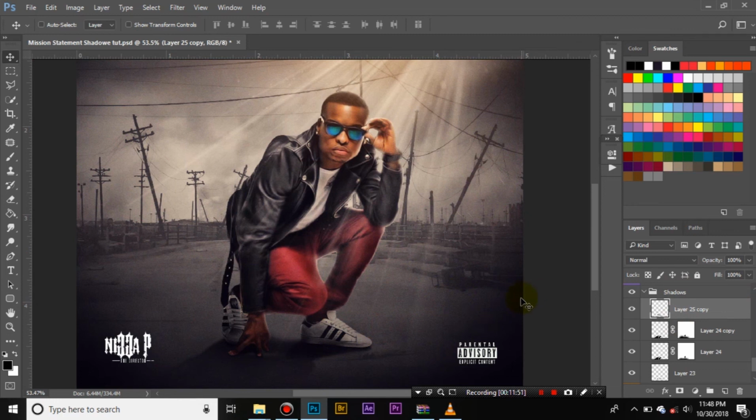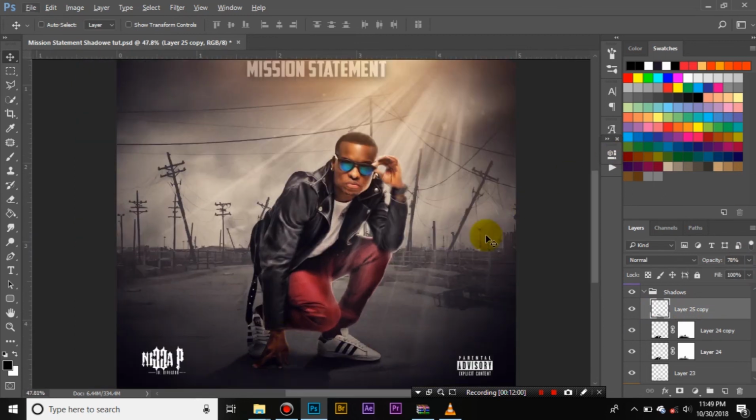This looks alright. This looks a little bit too dark, so I'm just gonna drop the opacity down a bit like that, and just like that. Quick tutorial, quick tip. That's how I make my shadows.